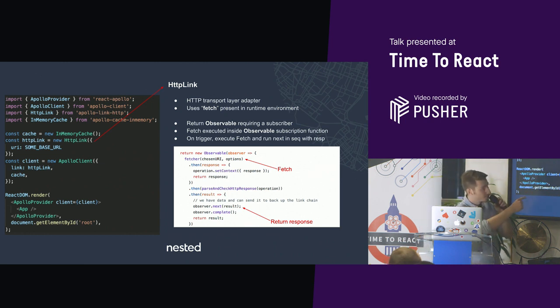As you can see from the screenshot here, we're returning an observable, and this is going to require a subscriber. And the fetch is actually executed inside of the observable subscription function. So that fetcher method, internally, is calling the fetch API.